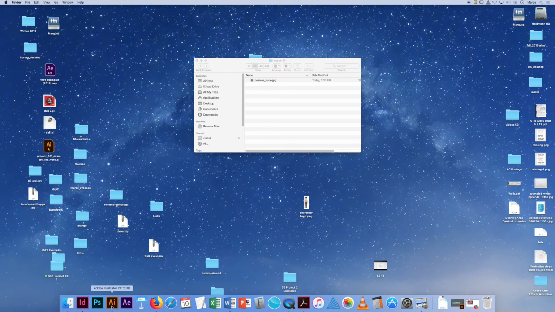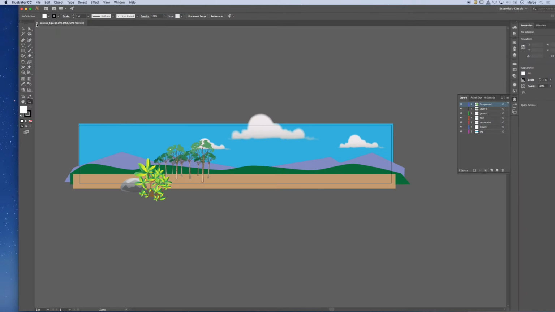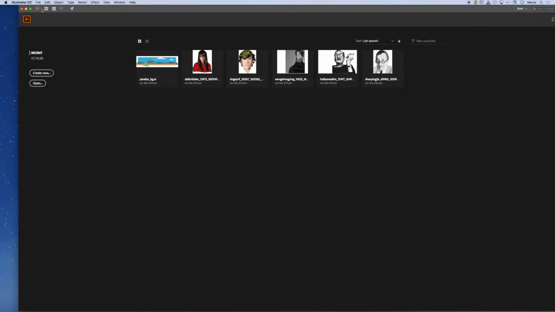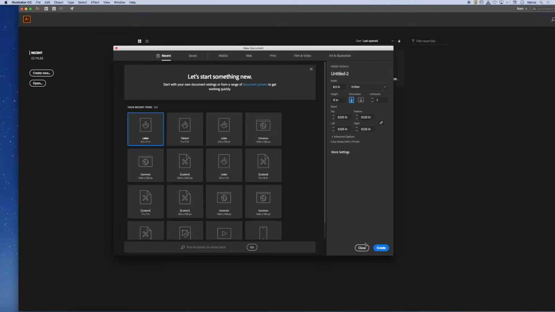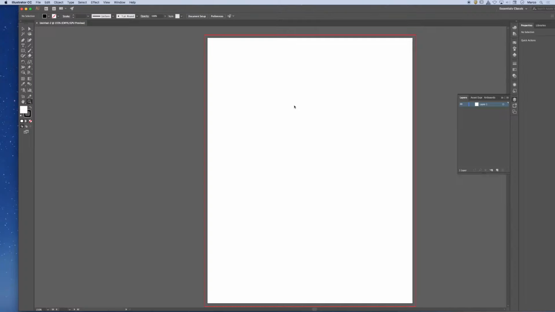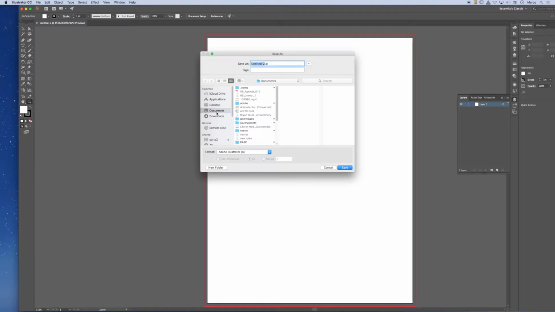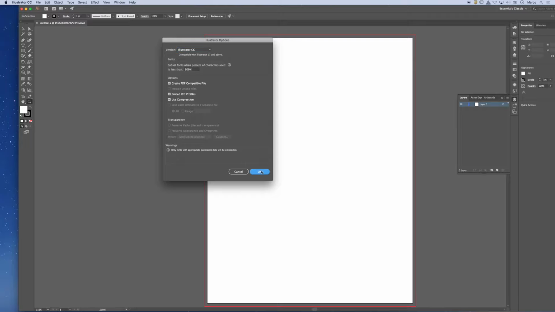Then I launch Illustrator and create a new file. I'm going to save this Illustrator file in the same folder. So I'm going to go to Lesson 17, and I'm going to call this Lesson 17 as well, underscore 001. That's been our naming system. And I'm going to go ahead and hit OK.